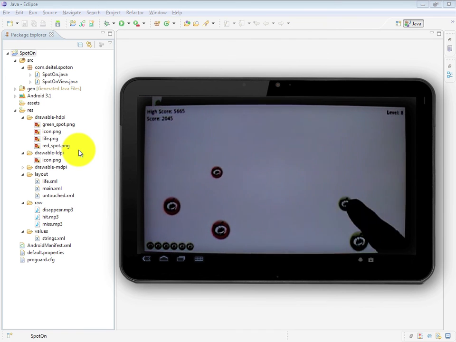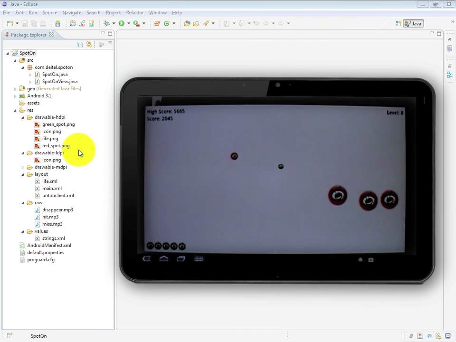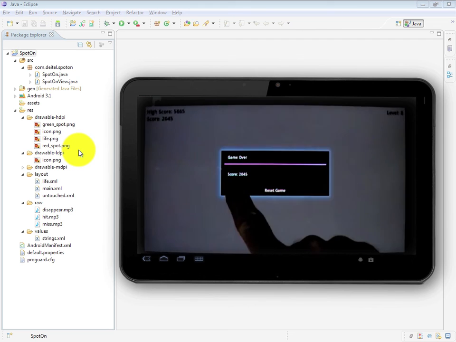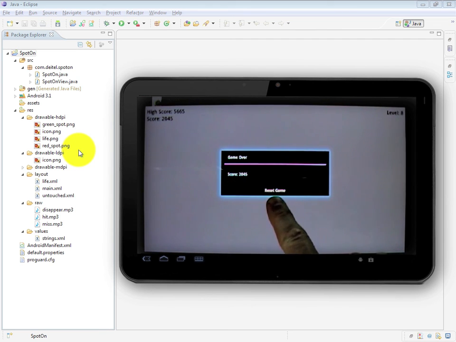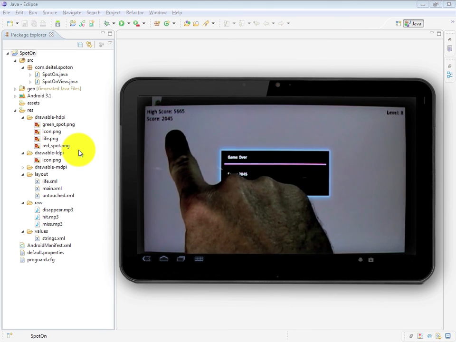Every time you touch 10 spots, you also get a new life, and I'll just let it go to the end now. And we get our final score dialog here, showing that the game is over, the final score. I can reset the game, and of course you can also see that this was not the new high score in this case.